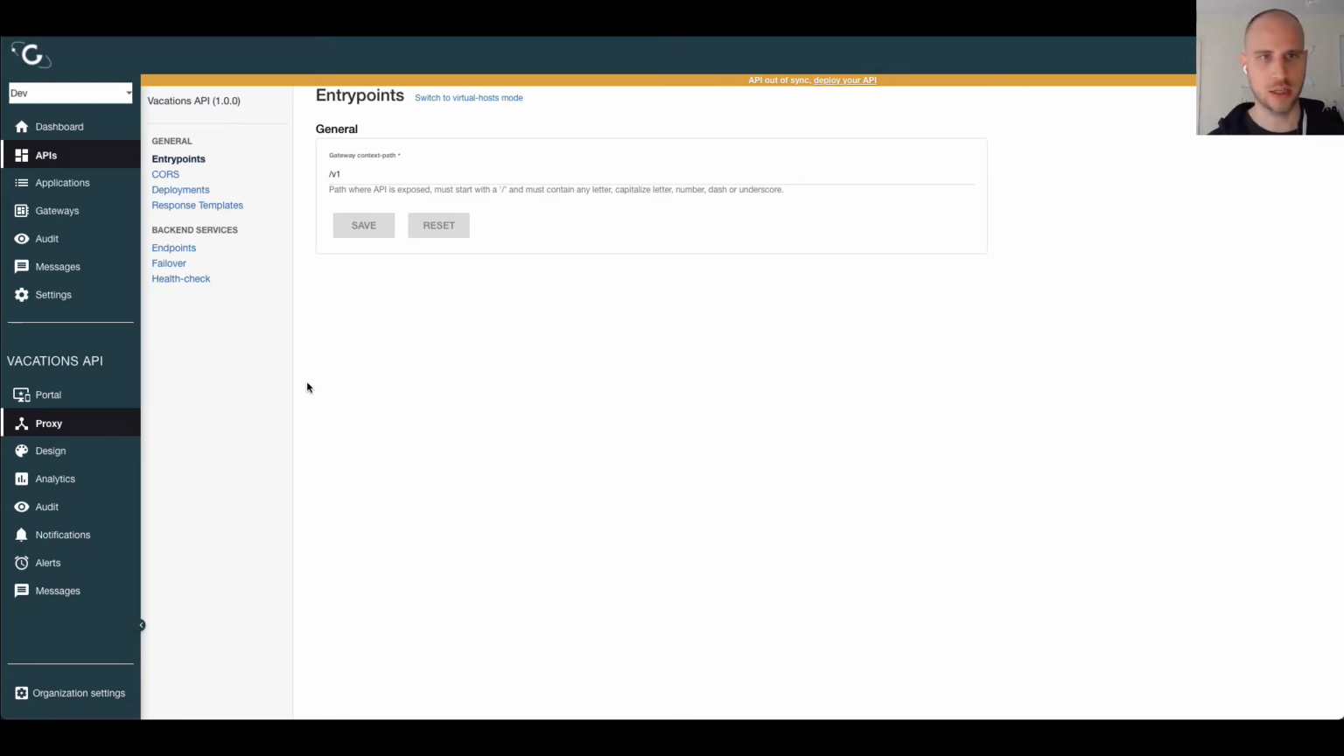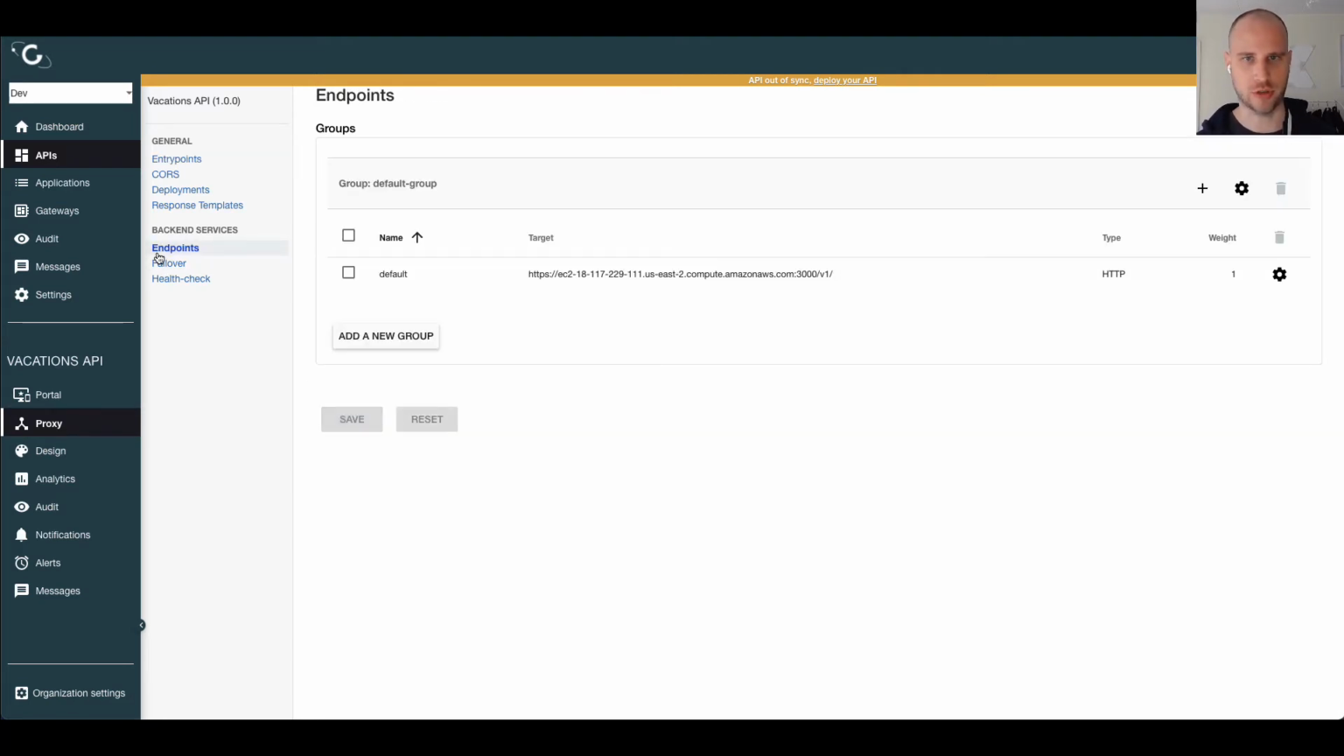Now, in our case, we have to imagine that our team has already implemented the vacation backend service. So if I go here to endpoints, we have that one already imported: our backend server URL that is actually serving the Vacations API. The reason this one is there by default is because we have that backend set up in our API designer component as the default server for our APIs. So we don't have to change anything there, but this is effectively the backend service that we will be proxying to when we call this API on the gateway.